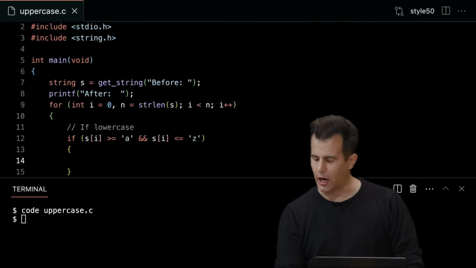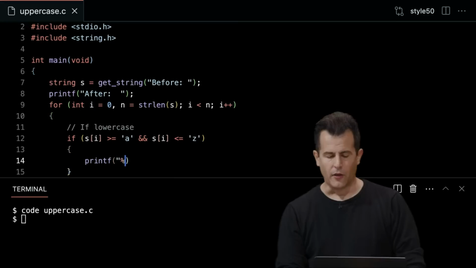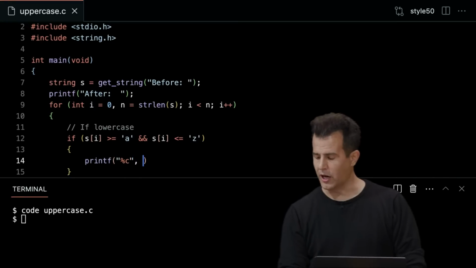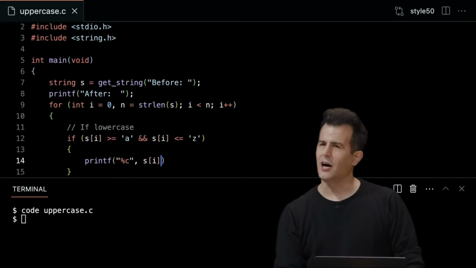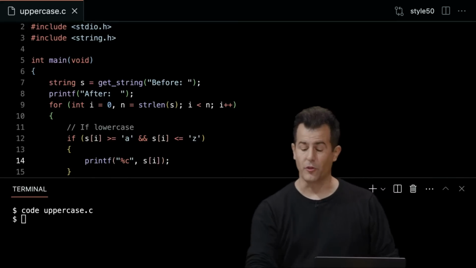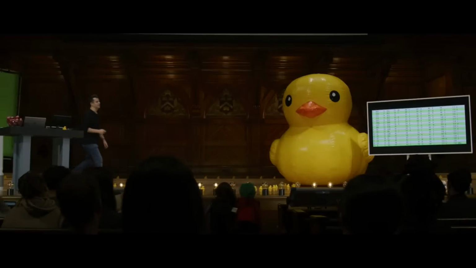Well, I want to force it to uppercase. So I want to print out a character without a new line yet that prints out the current character, but force it to uppercase. Well, how can I do this? Well, this is where this sort of gets into like some low-level hacking.